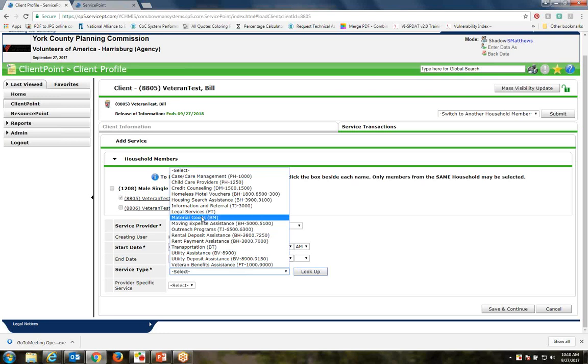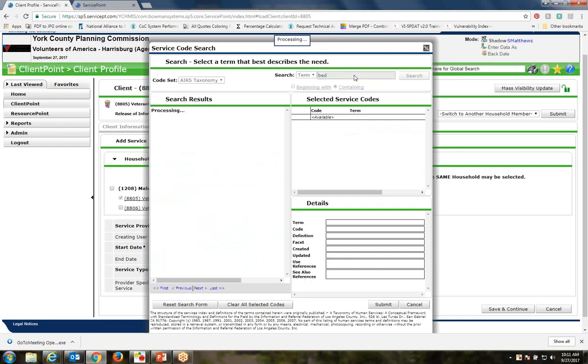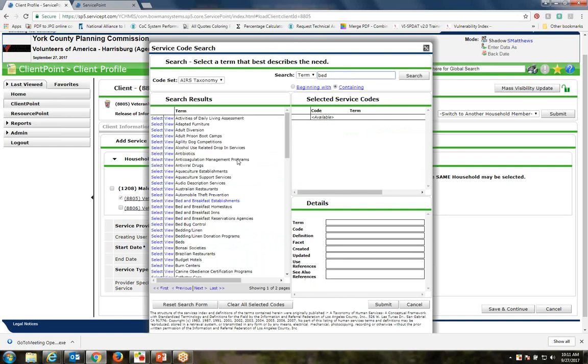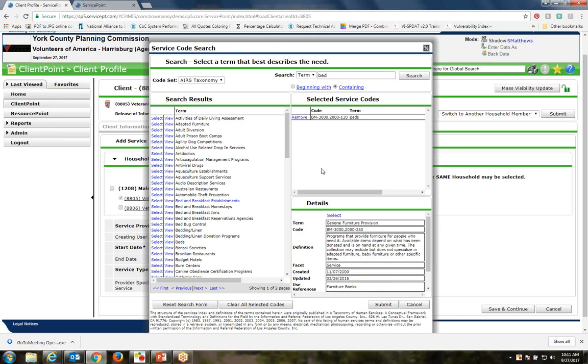I think that must be material goods for them. Okay. Beds. Or we could just make it beds. That's funny. What's it say here? General furniture provision. Yeah. You like general furniture provision better?